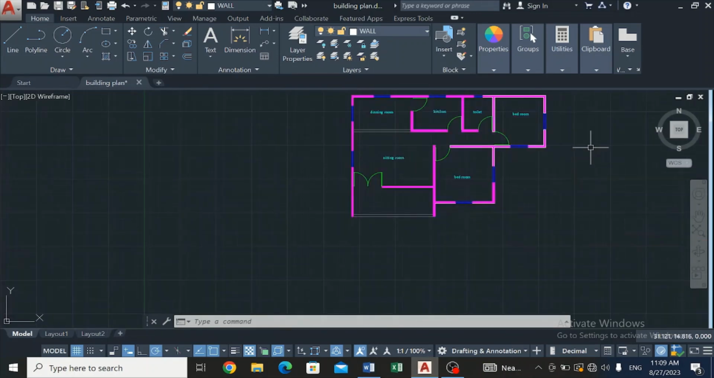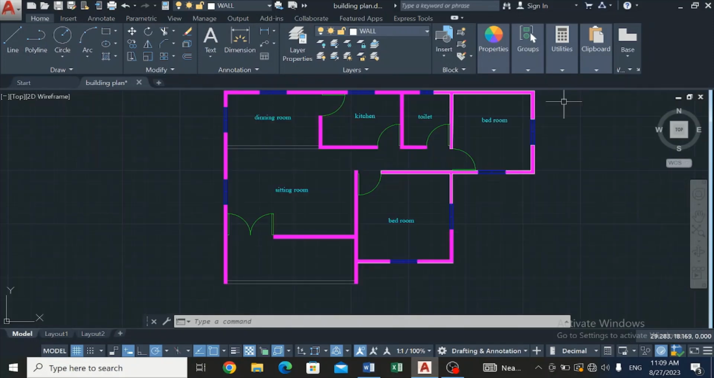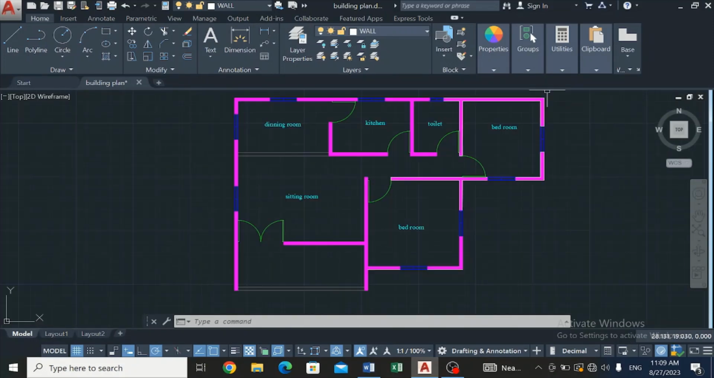Today I'll be teaching you guys how to draw a building elevation plan.